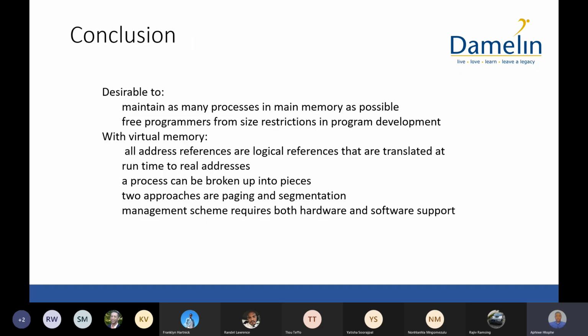And so why is virtual memory a desirable thing? It is desirable to maintain as many processes in main memory as possible. It also frees programmers from size restrictions in program development. So programmers don't have to worry about how much memory is going to be in the computer when you're running my software, or what other programs are going to be running at the same time or competing for memory with my program. It doesn't matter because the CPU always has a plan B. It is not going to crash, it's just going to make a plan B.